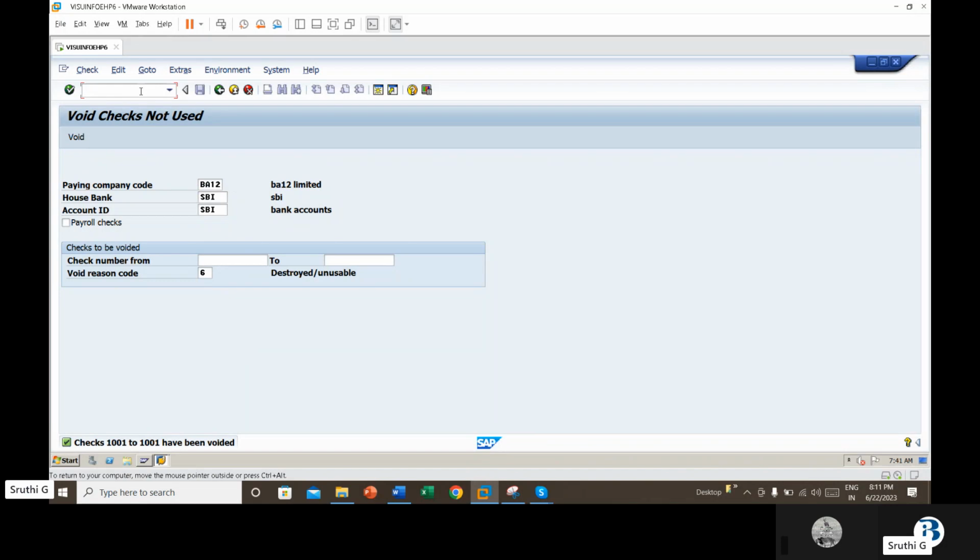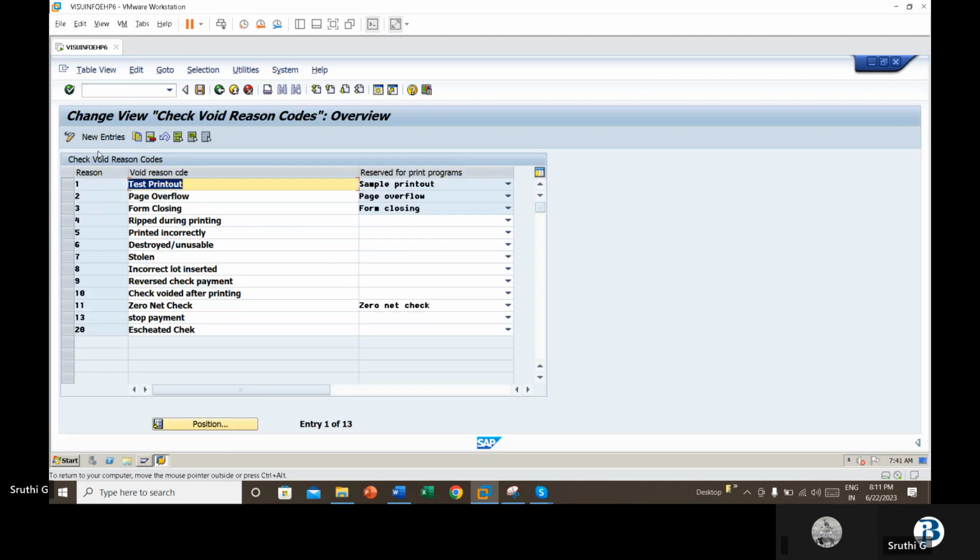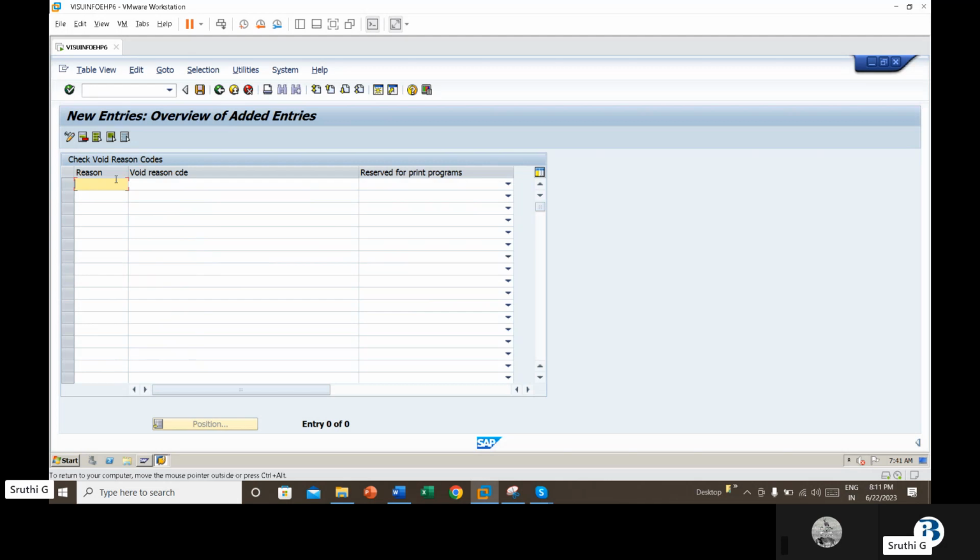Creation of void reason code /n FCHV. So here click on new entries, giving like 11. Reason is top. Enter. There and 21. So enter and save.